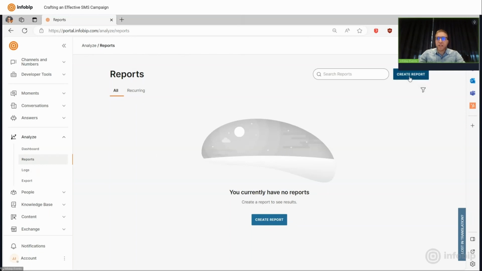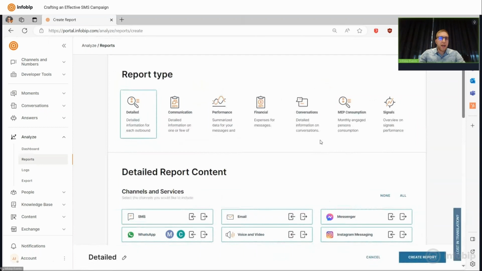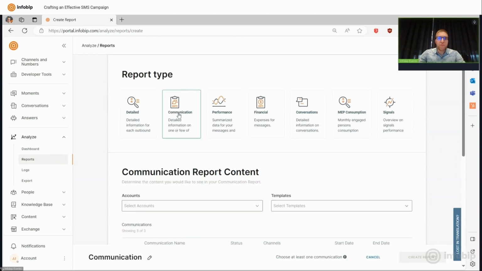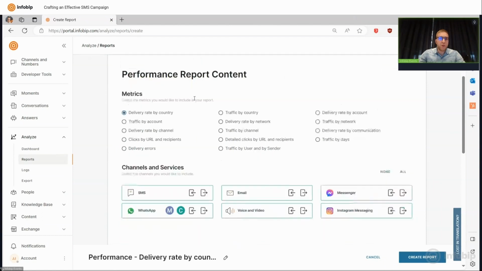So under the report sections, click on Create Reports. On the top part of the screen, you can see the different report types that we have: detailed reports, communication reports, performance, financial, conversations, etc. Maybe you want to get the performance report content.